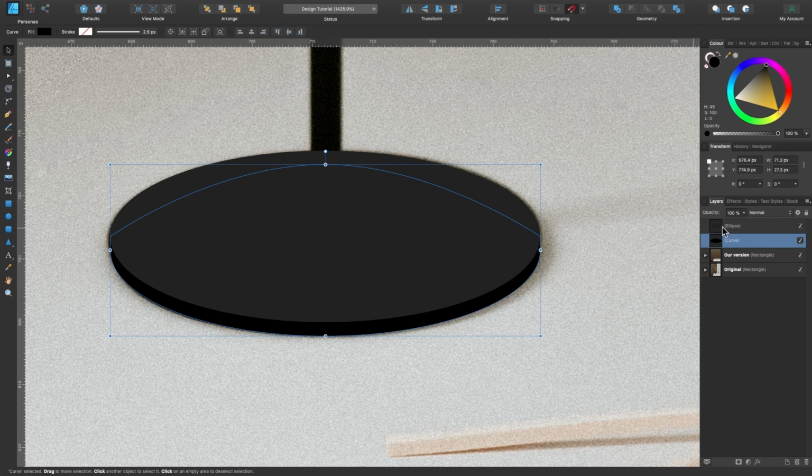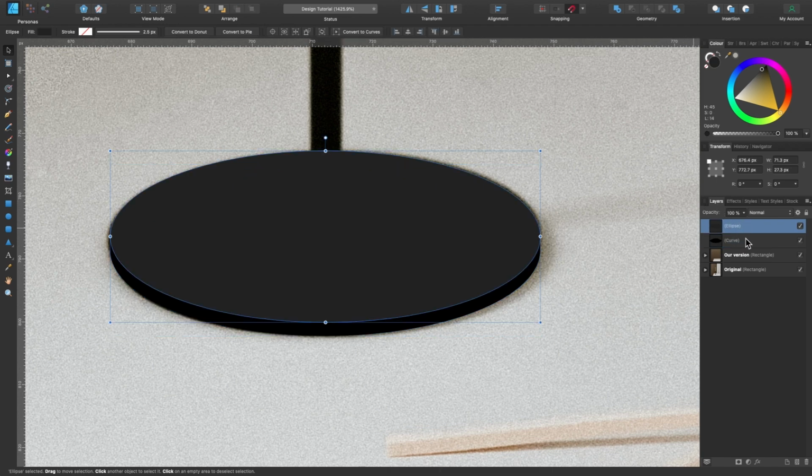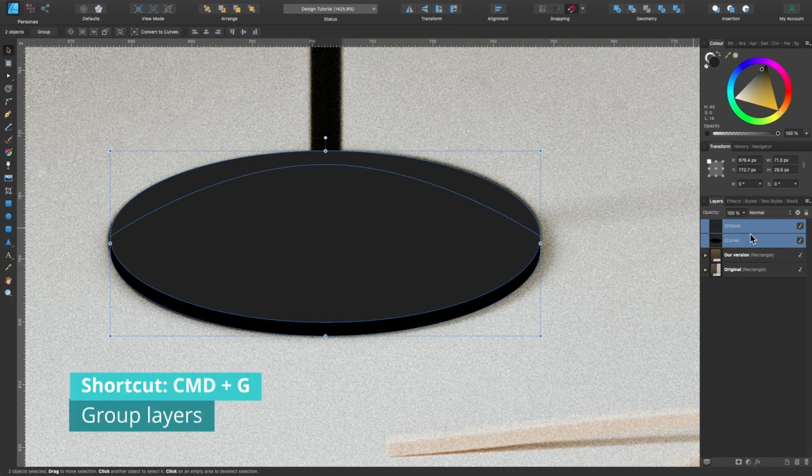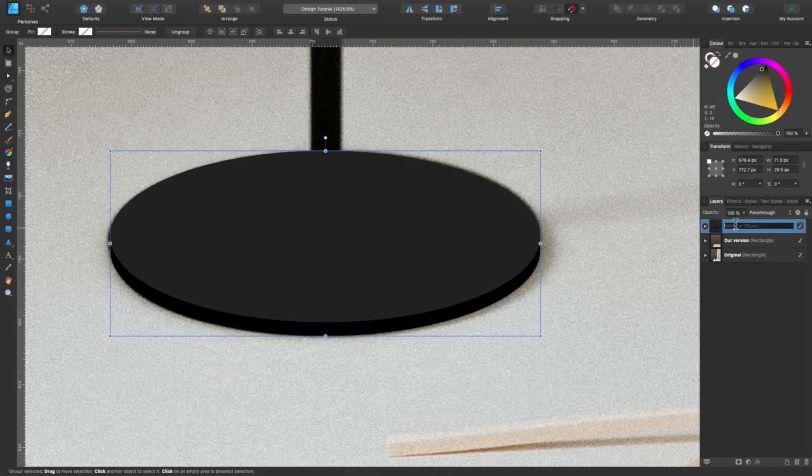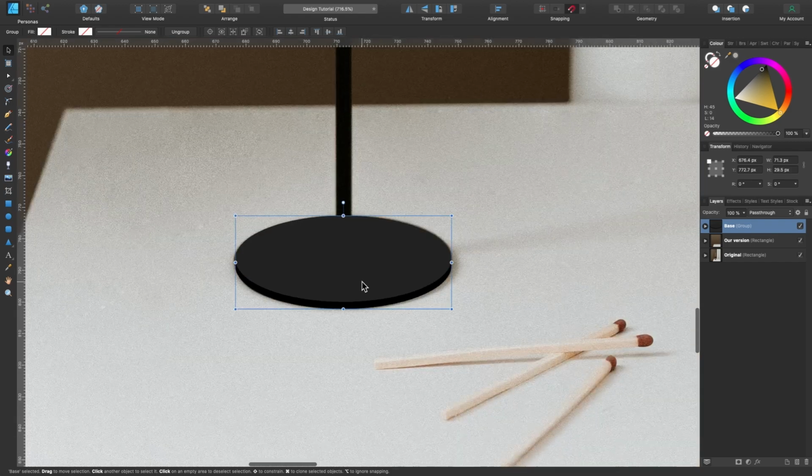And that's done. So we have two layers here which make up the base. So I'm going to select the first one, hold Shift, select the second one. I'm going to group them together. So Command G to group, and we're going to call it base. Let's move on to creating the next bit.